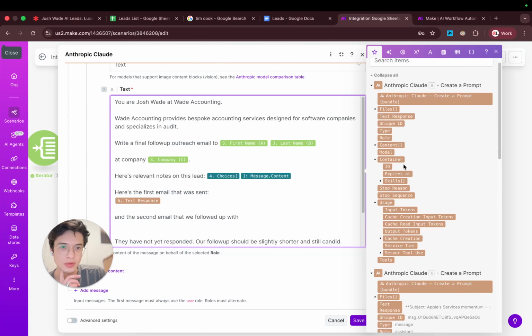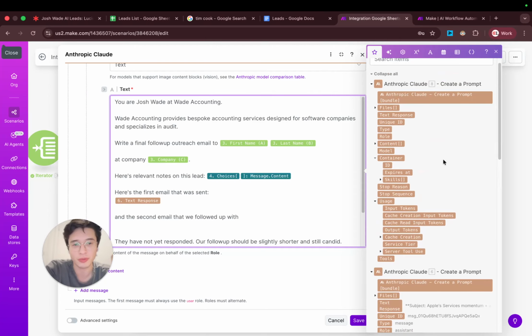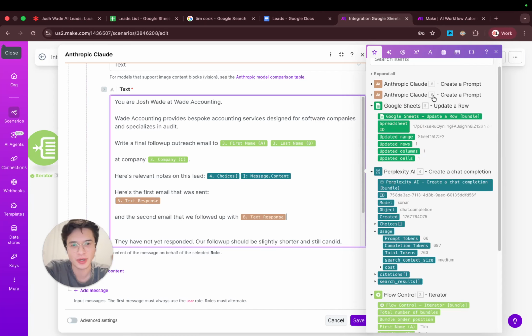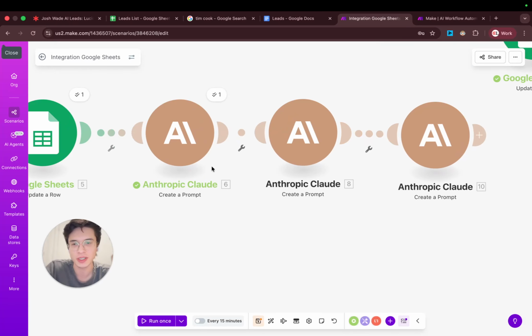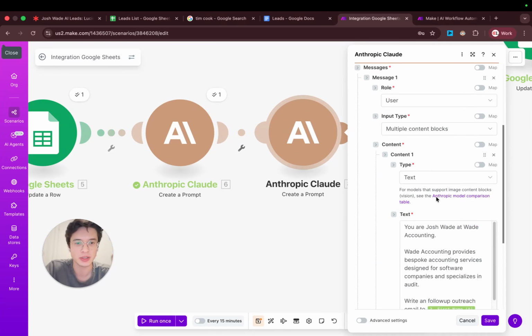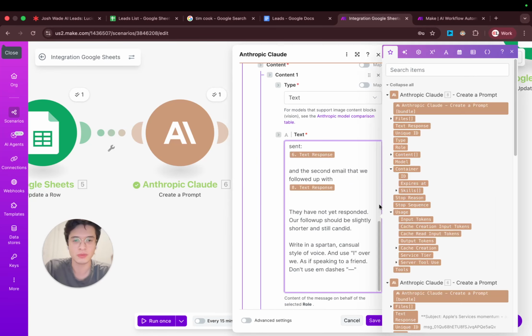Let's see, Anthropic, create prompt. So I think we actually want this one. And you'll notice now that we're using multiple Anthropic pieces, there are multiple things that look the same. In this case, an easy way to remember this is that in Make, you'll see a number tied to the node. I can zoom in here and see this Anthropic prompt is 6, this next one is 8, and this one is 10. So that's handy to know. So I have number 2 and then number 3.